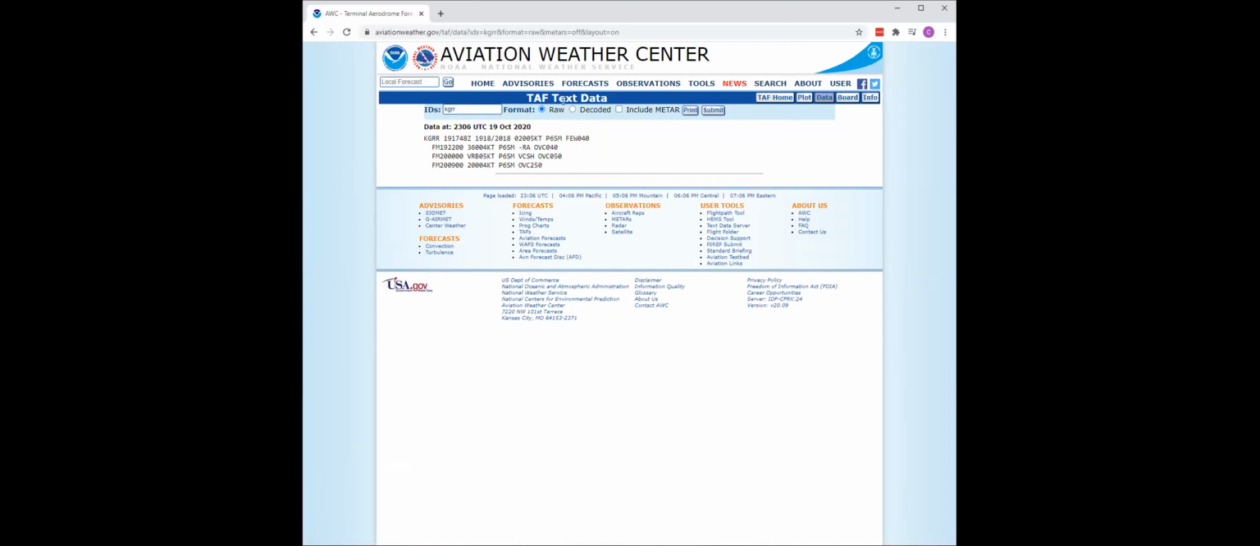So this is a TAF for Grand Rapids. Looks like the one from Houghton, except it has a few more lines. So we get a little bit more forecast information. So the top line here, this is for Grand Rapids, date, time. This is the forecast valid period. And then you get wind, visibility, and then you get clouds.